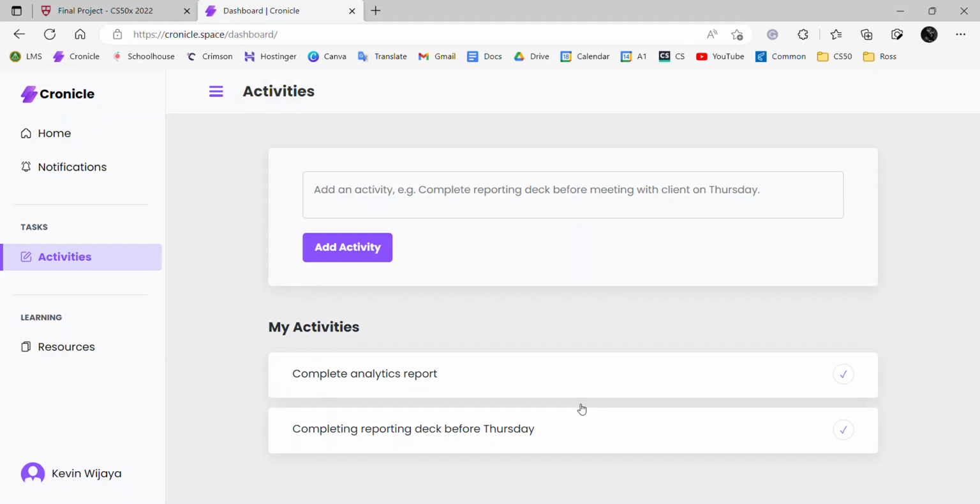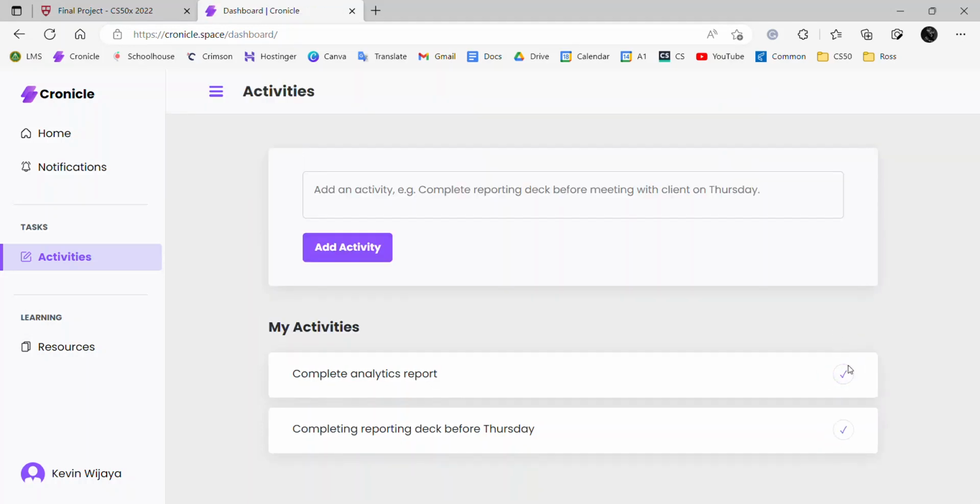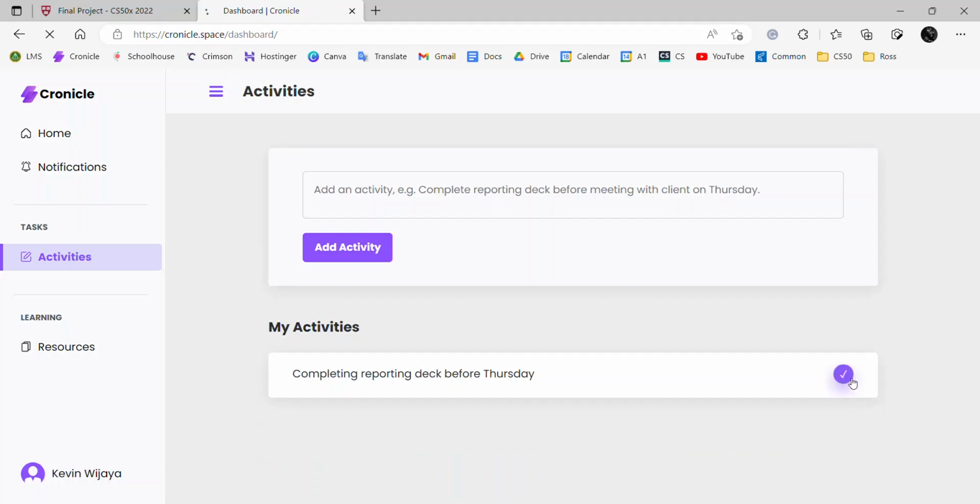So this is the initial look of the dashboard. We are first taken into the activities part of the page, and what I can do here, the activities part of the page, is that I can click on add an activity. Like for instance, say I have a new activity about completing my mathematics homework. So what I can do is that I can type in do mathematics homework, and I can click on the add activity button. And once I'm done, I'll be able to click on the tick button right here, and it will remove the text completely from view.